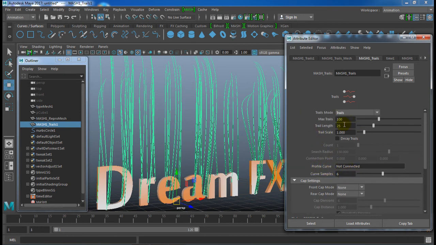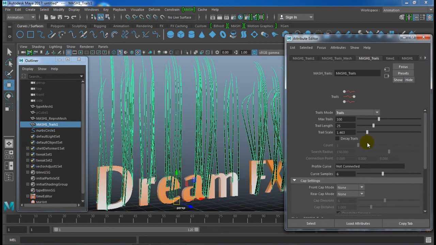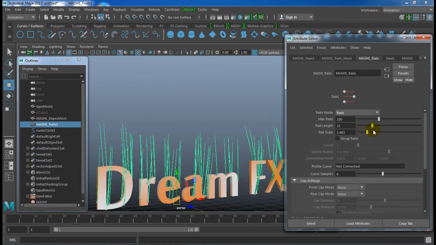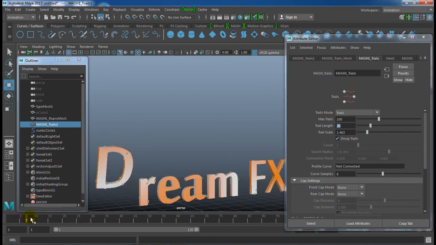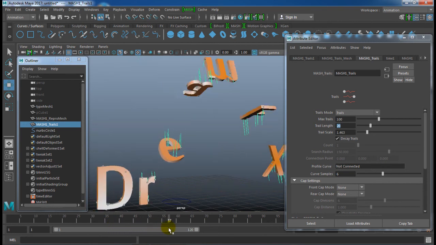Also you can set the trail scale. If you want the trail scale more, you can change the value here. If you want the trail length smaller or bigger, you can change it here. This time I want to change the value to 20, and turn on Decay Trail. If you turn on Decay Trail, your animation will be somewhat different, like this.